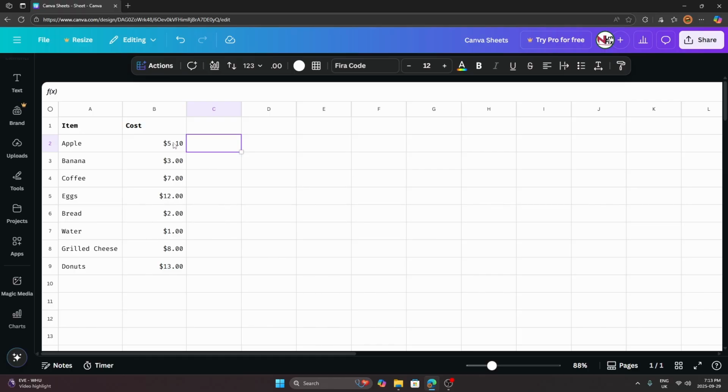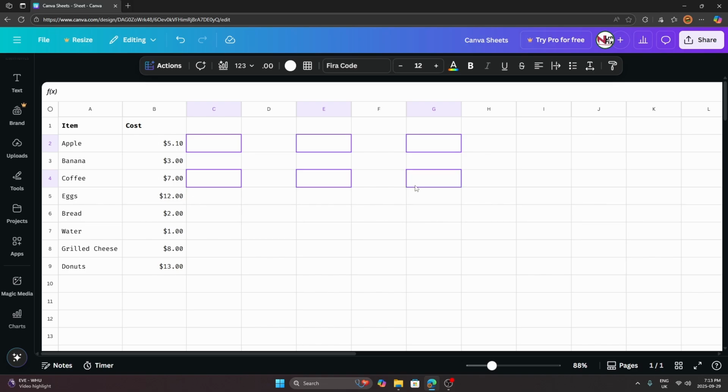So you can also, if you want to select multiple things, just click on one and then shift select to select the rest. If you want to select multiple at once, just hold control and then select whatever you want.